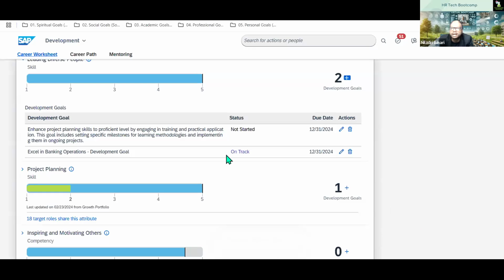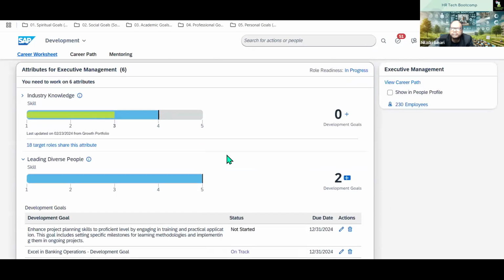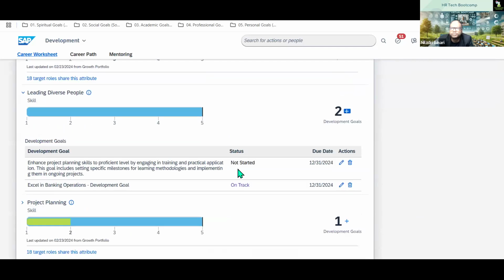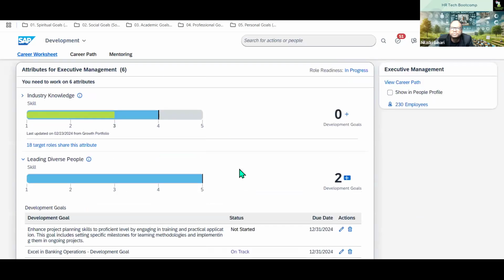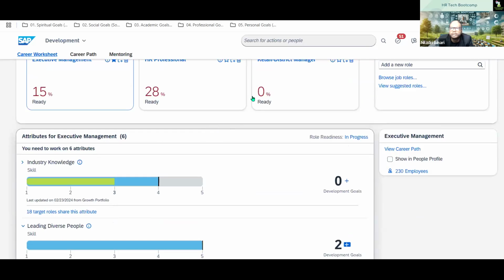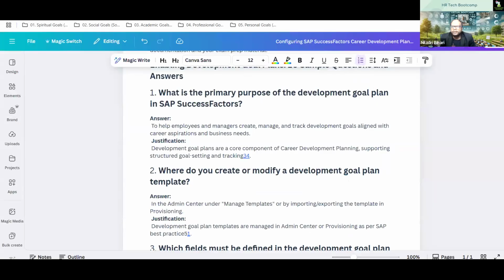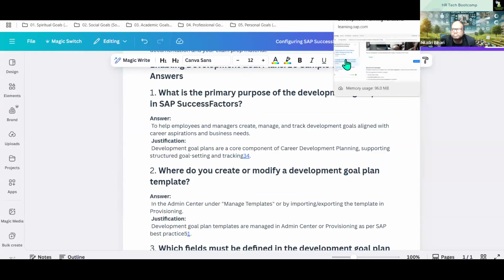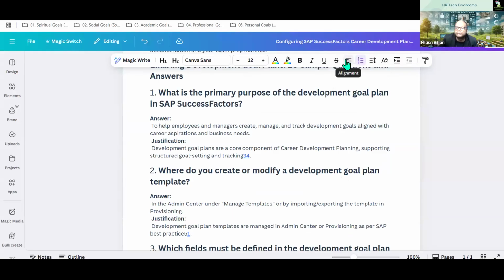So you can see this is how, for that goal, you can add this development goal, which is on track, which is important, right? So in this way, this is the development plan. Now I have two development plans, work plans, which are linked to this development goal. The question here was, what is the primary purpose of a development goal plan? Basically, to help you align with your career aspirations and business needs. Career aspiration is definitely your career worksheet, and this is the linkage with your goal plan.